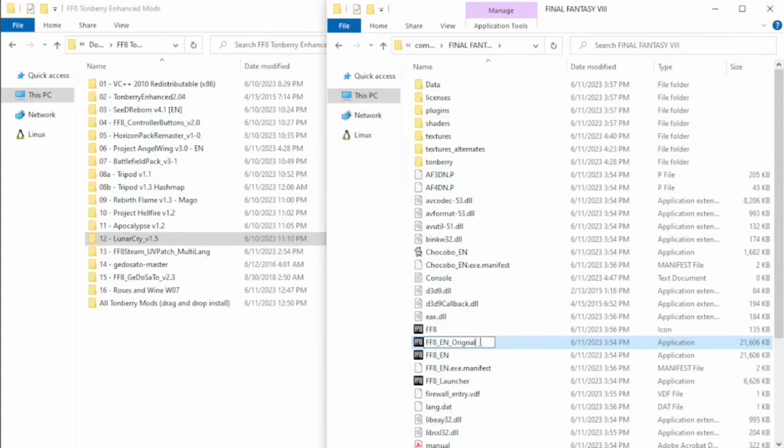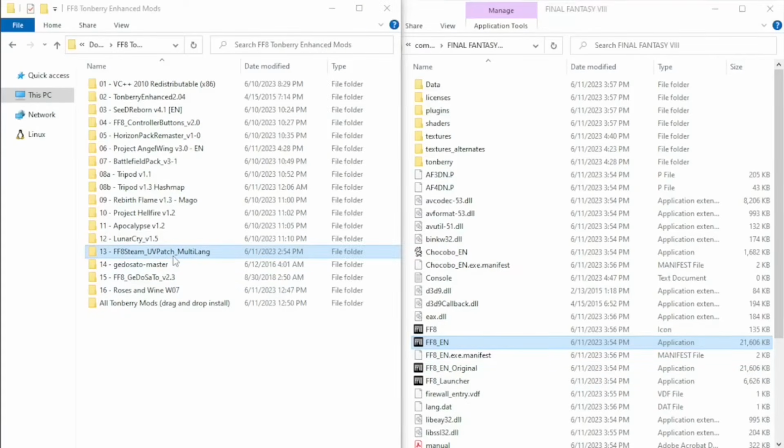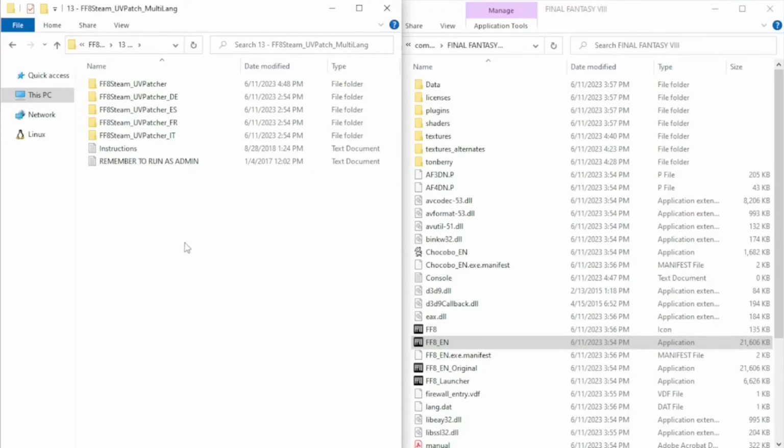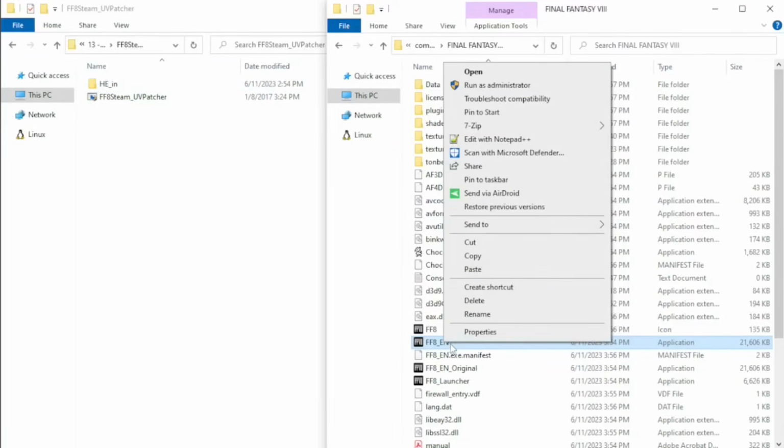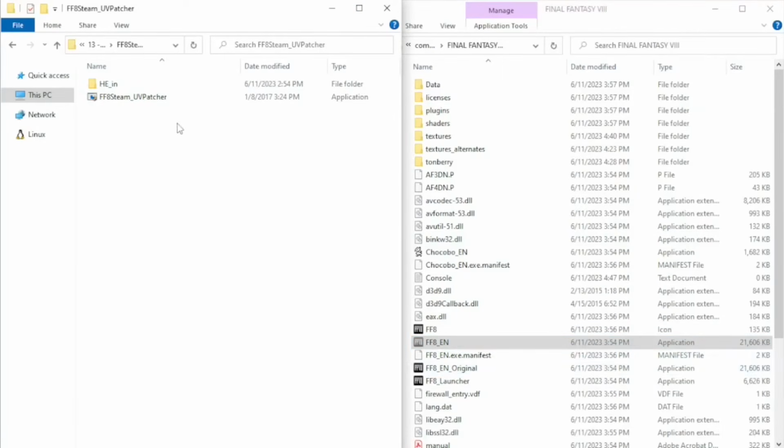We just need to know that this file here, original, is not modified, so that if something does happen to the original file that we're going to modify, we can just rename this and we wouldn't have broken anything. Next, open up the UV patch multi-laying, or whichever one you did download, and choose the folder with your language in it. English doesn't have EN, but that's the English version here. And what we're going to do is cut and move the launcher file into the same folder as the FF8 Steam _UV patcher file.